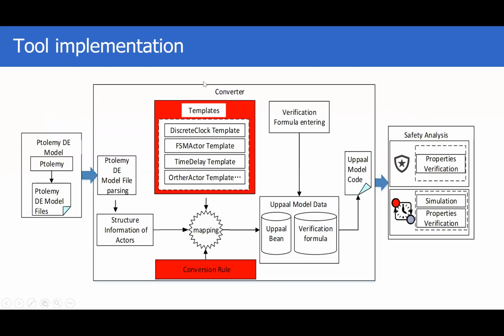And we also implement this tool and plug this tool in the Autonomy environment. Here the input of this tool is the Autonomy model, Autonomy DE model. We first parse the DE model and we get the structure information of the actor. And we already have the template library. We just need to analyze the parameter of these actors and get the timed automata model from the template library. If we have the FSM actor, we will use the conversion of the translation rules to get the TA model.